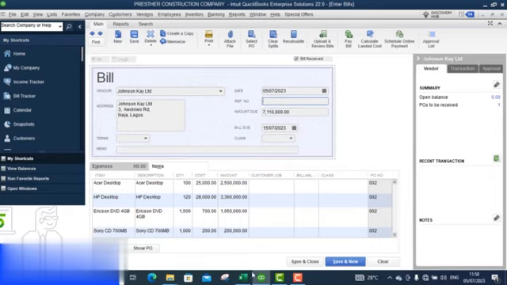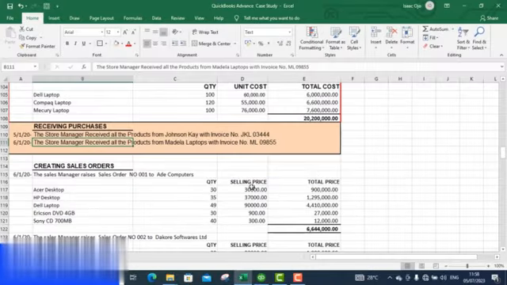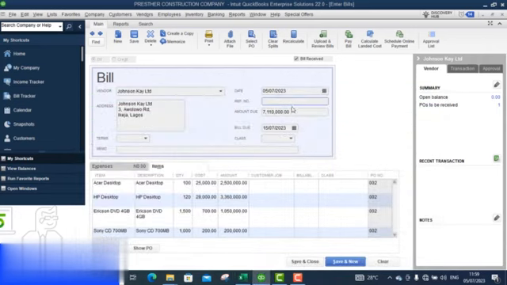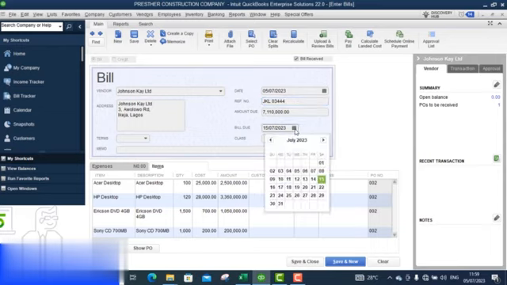Then the reference number JKL, let me check the reference number again, JKL 03444. So I will enter it here, JKL 03444. So that is it. Then this is the amount due. Then bill date. That is today. We are billing the date we are billing and the due. This today's bill, the date, and the bill due date is when?